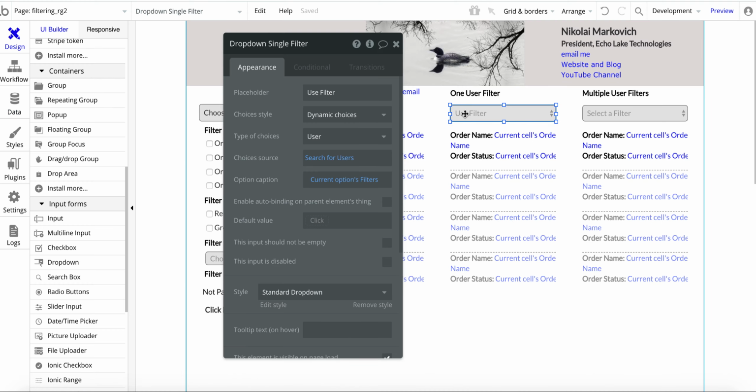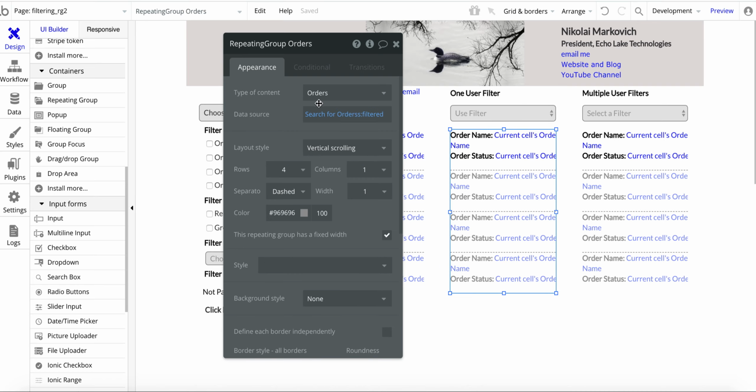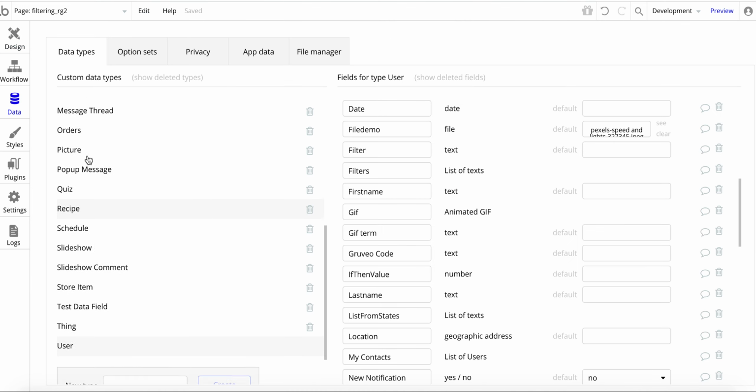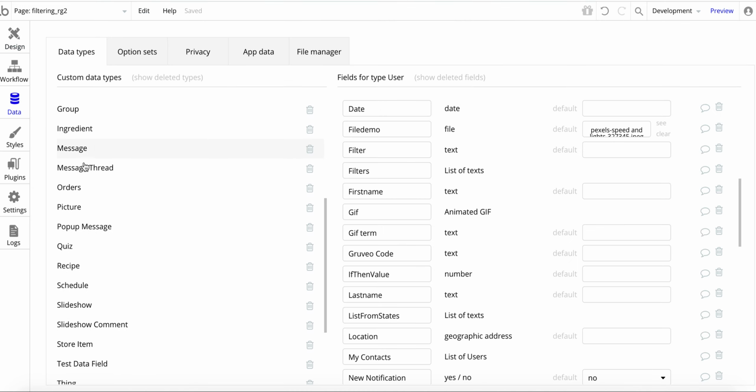Okay. So basically all I'm doing on this drop-down is a search for users, where the user is the current user that's logged in, their email. I get a hit on that, and then I show the filter in this drop-down. And then for the repeating group, I'm looking at orders. Let me go over here for a moment to orders. So orders, right here.